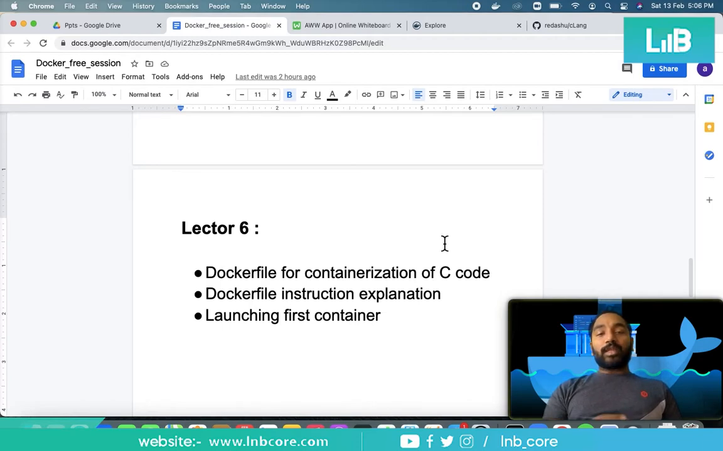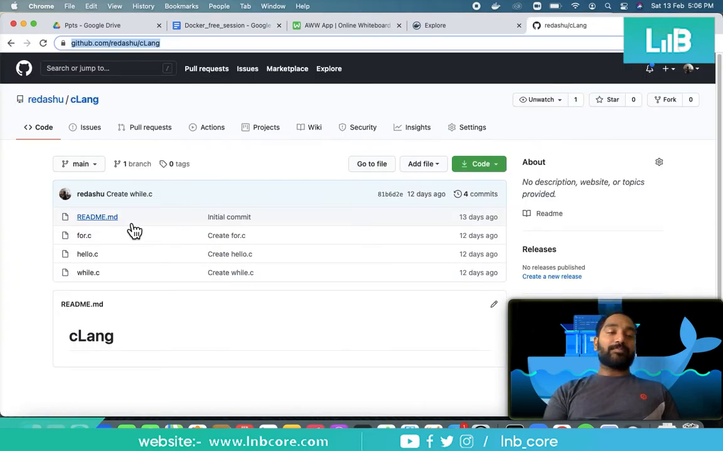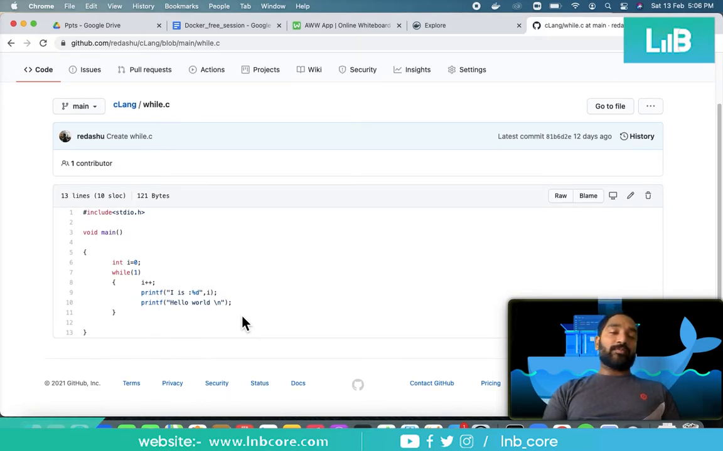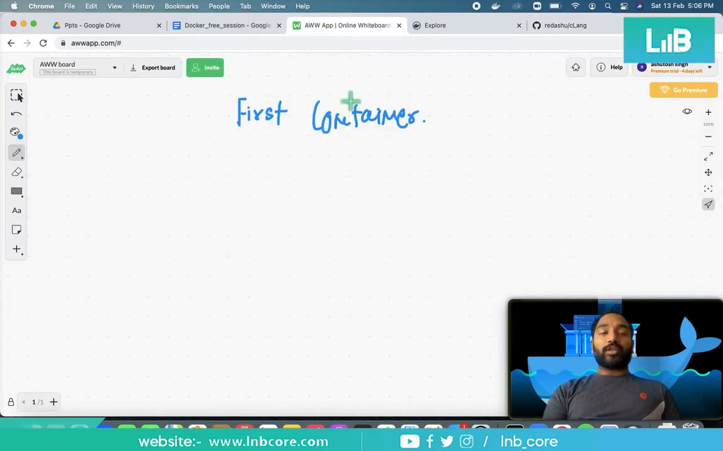and you want to run that program in a container. Why? Because generally you use your Windows or Linux and install your platform, and then where you write the code, compile and run. If the same thing you want to do with the container as well, so here I'm having this number of code. Let's say I'm going to use while.c, and this is an infinite while loop. Okay, I'll be using this code and I want to run in container.